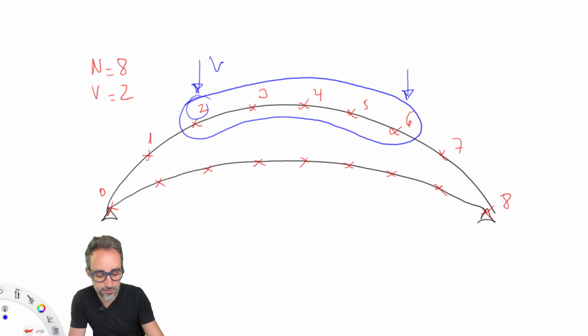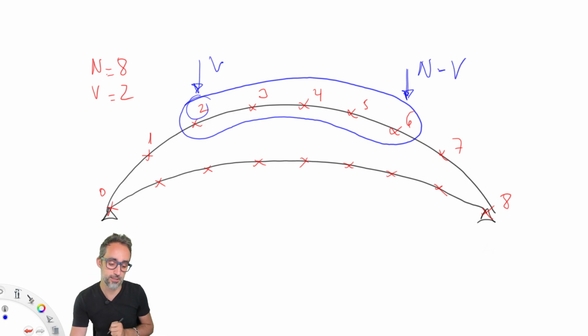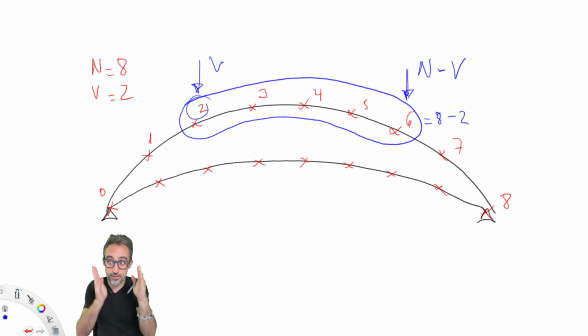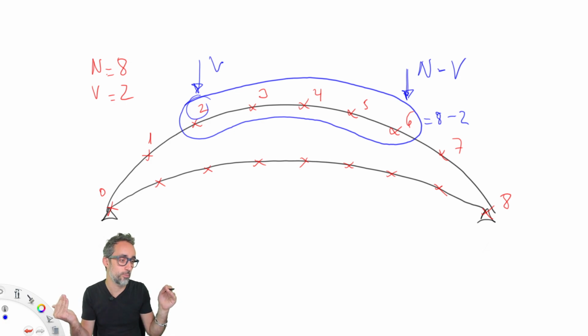And it turns out that this last one is going to be equal to the total amount of spans minus the amount of empty spans on each side. So if you see here, 6 is going to be equal to 8 minus 2, correct? So it's going to be a very simple numerical rule about creating a domain that we're going to use to extract this sublist of points from the total on the top arch, and the same for the bottom arch.